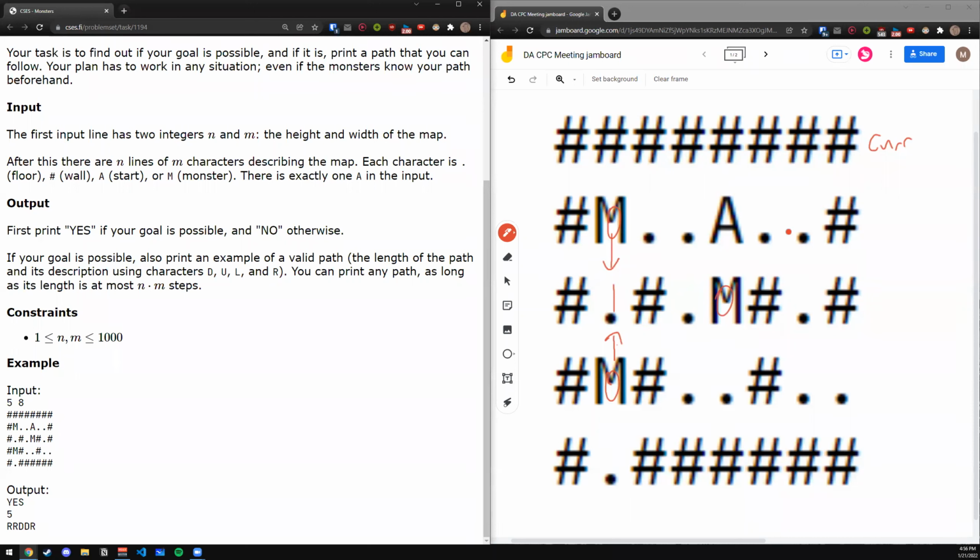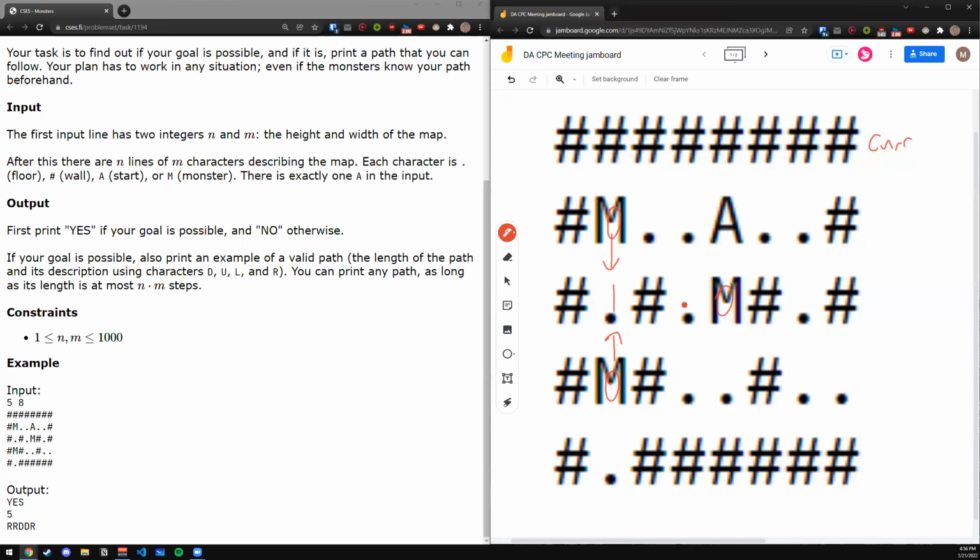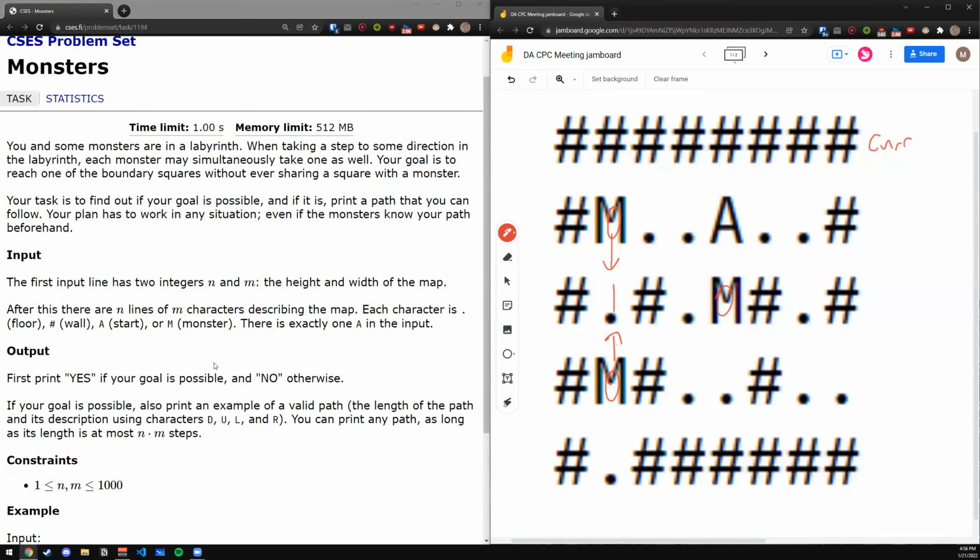Yeah, implementation, definitely have to. If you can solve this, I think you've pretty much mastered BFS.